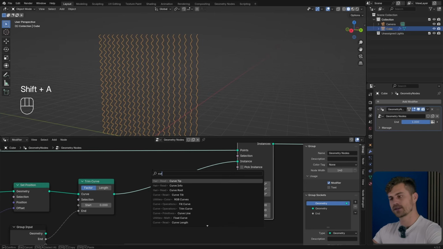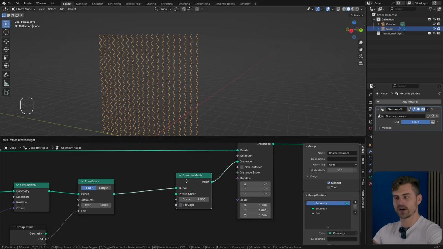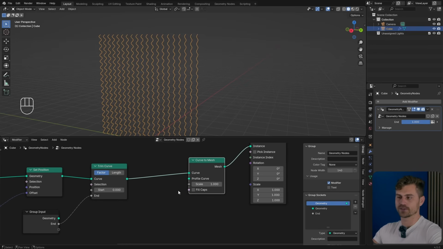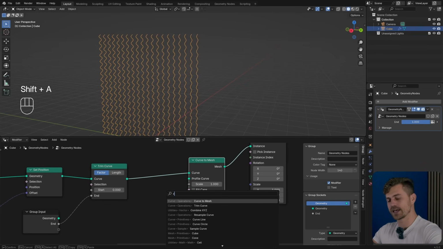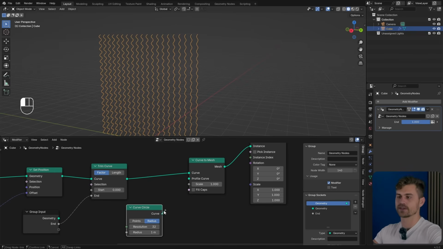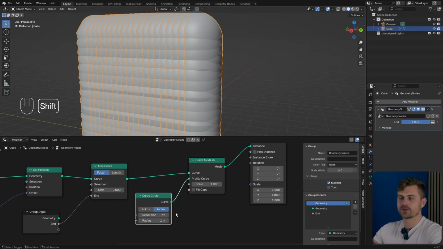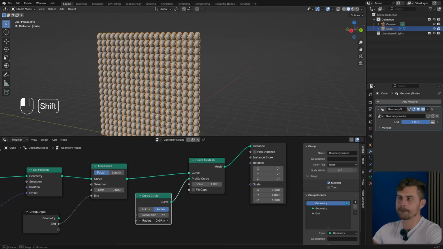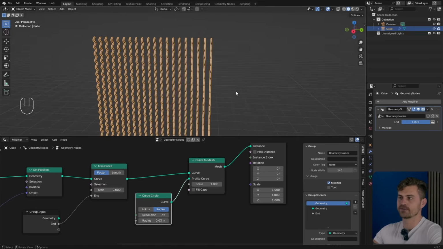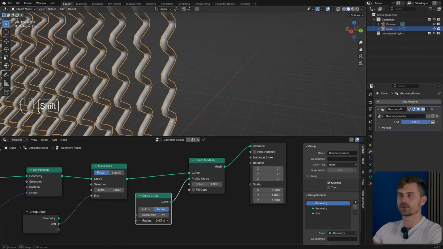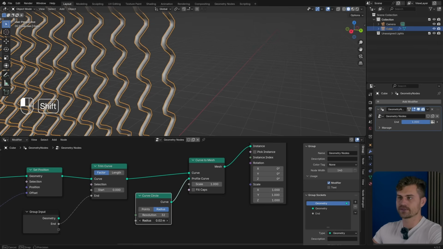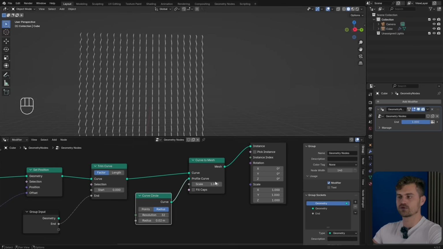So let's add a curve to mesh node. And we need to specify what type of profile this curve has. So let's also add a curve circle, because we want to have, well, like a circular type. So curve circle, let's decrease the radius by a bunch. And what do we have here? A very cool looking wave type pattern that's turned into a mesh, which we can animate using the end value.